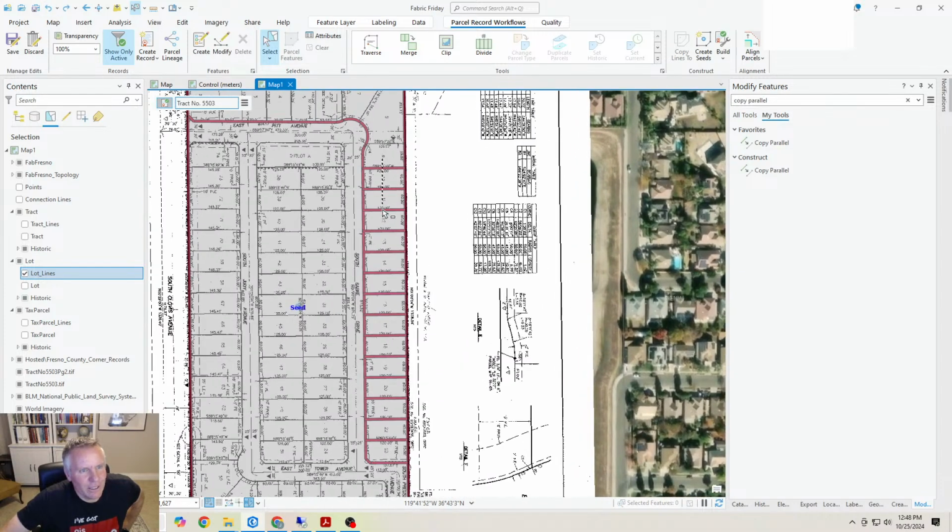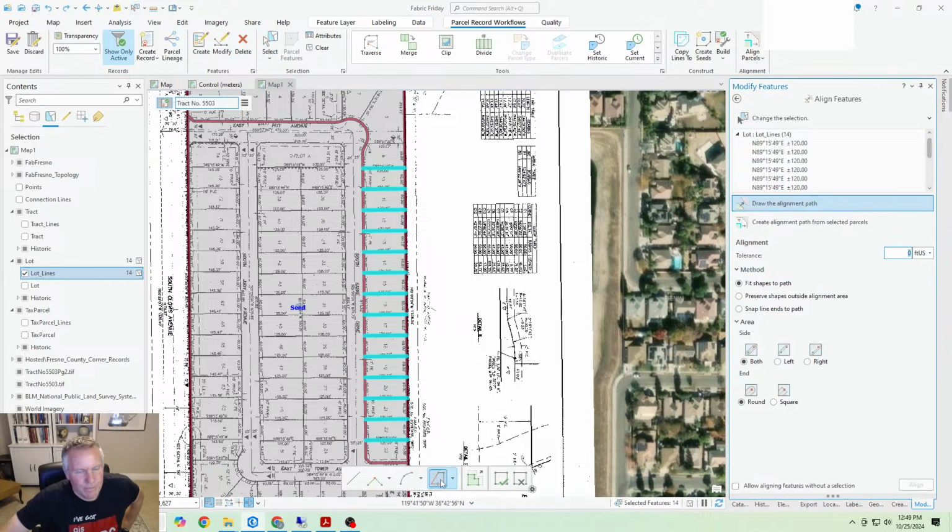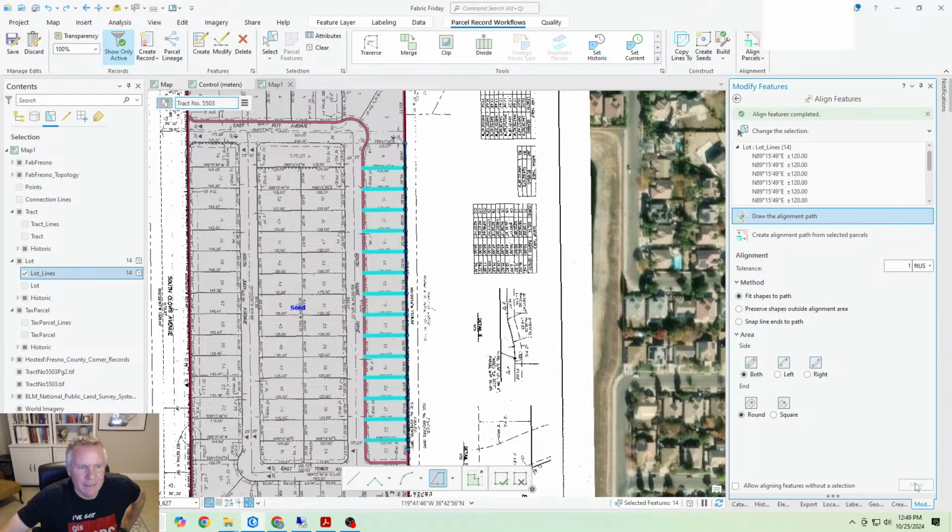And I'm going to select all of these lines and use align features. I'm just going to trace that line right there and give it half a foot. Well, no, that one was 60.63, so we'll give it a full foot of buffer distance. Hit align, and then do it on the other side as well.